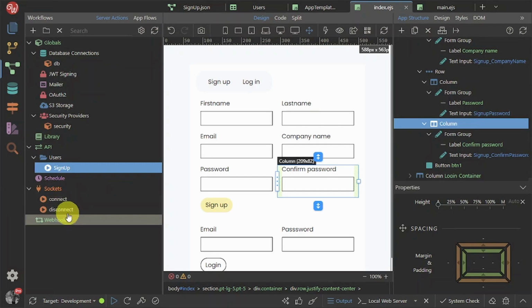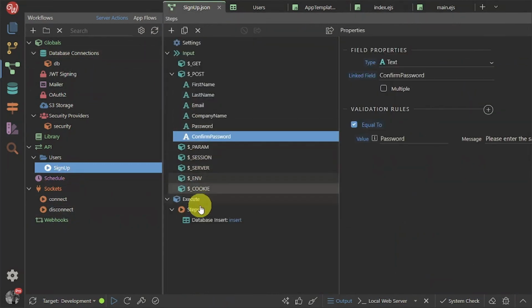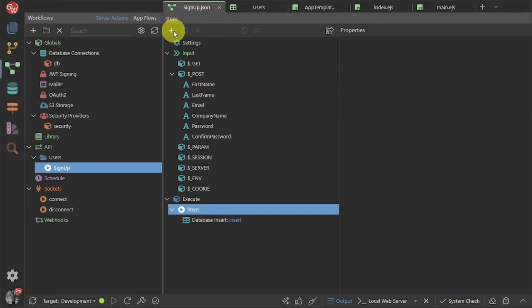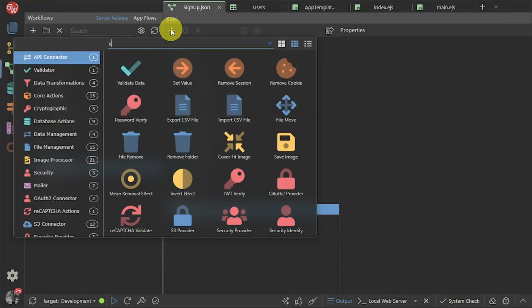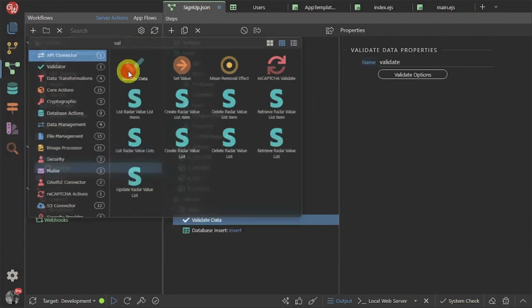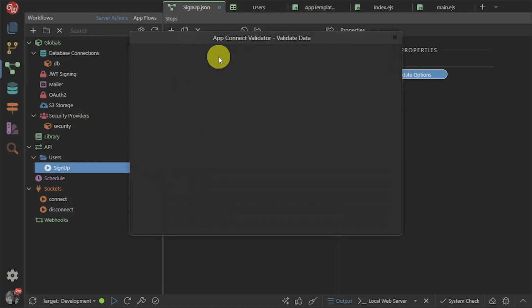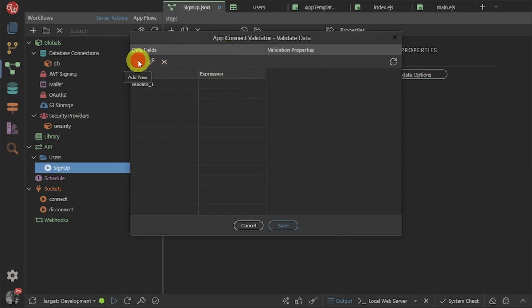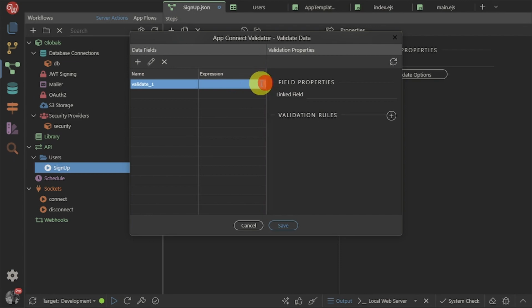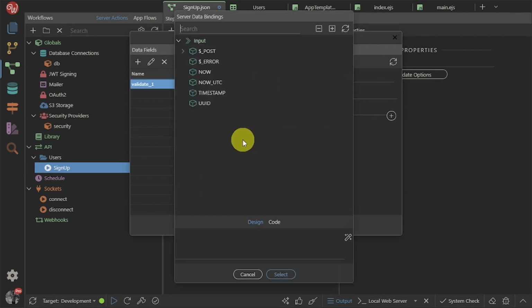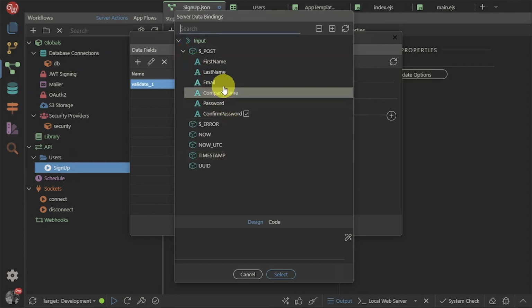Let's also make sure our users don't submit duplicate email addresses. In our sign-up API action, add a validate data before the database insert step. We will use the validate data to validate our users' email addresses. Click Validate Options. In the pop-up, click the plus icon. A new validation will be created for us. In the expression input, click the lightning bolt. Select email from the post variable.